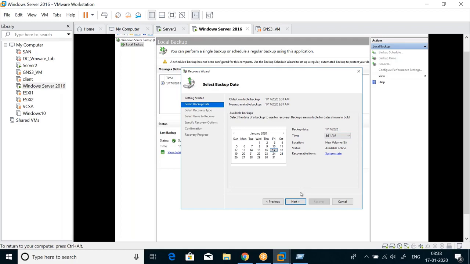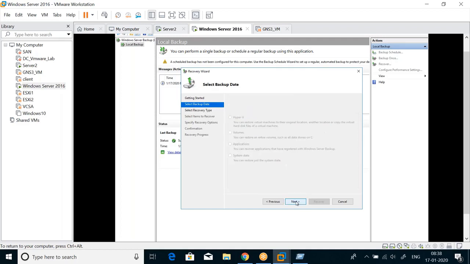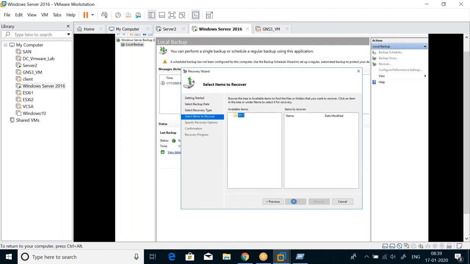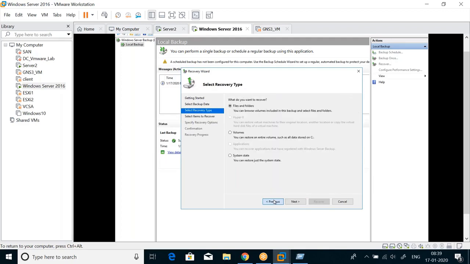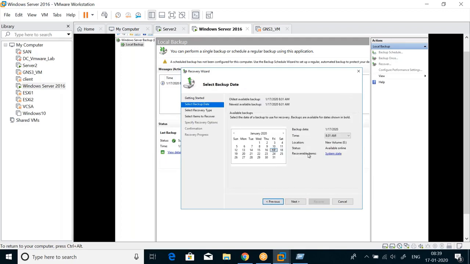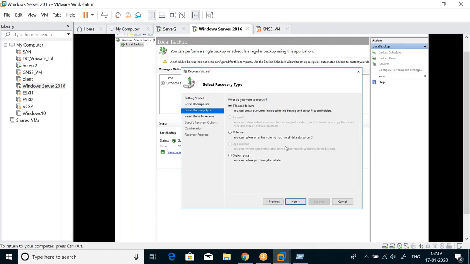So I click next. The recovery type gives you a list of whatever is recoverable, showing what it is that you took a backup of. We took a backup of system state. I click on next and then I select system state again. It says you can restore just the system state.